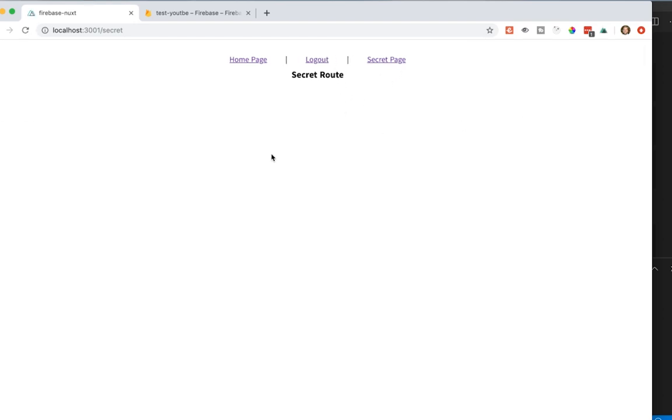If I refresh the page, it doesn't go anywhere. I'm still on the secret route. It doesn't log me out or do anything weird there. If I click the logout button, it logs me out. Now you probably noticed there when I refreshed it, the login page switched for a second. And I did that on purpose.